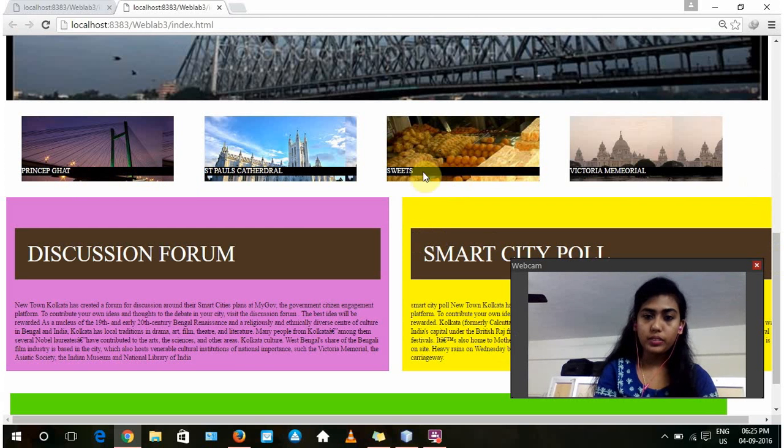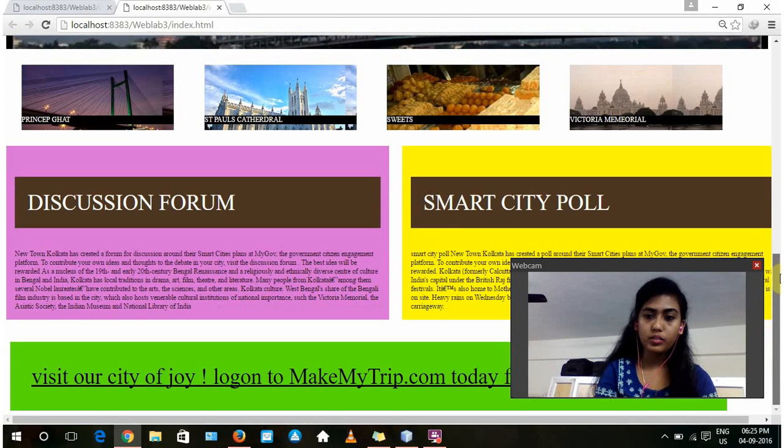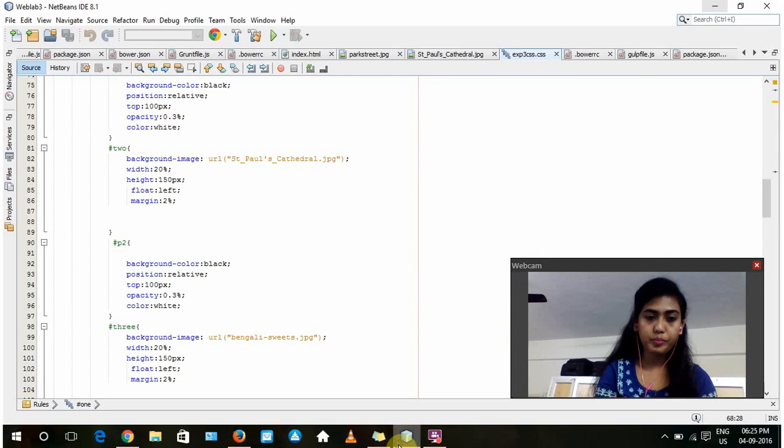For all these four we can do the same thing, and make the float as float left so that it will shift towards the left, and the margin will be 2% in between them. And for the next one, which is the discussion forum, smart city poll, how do we create this kind of box? The code goes like this.